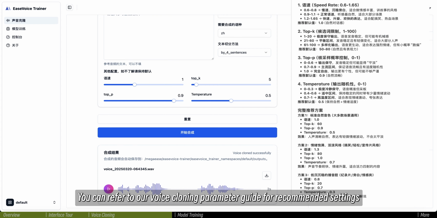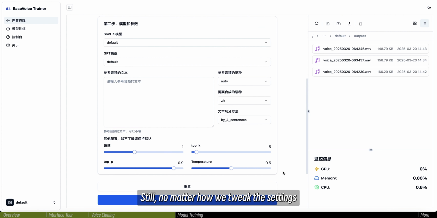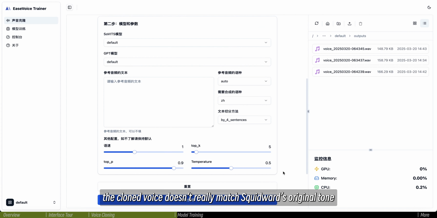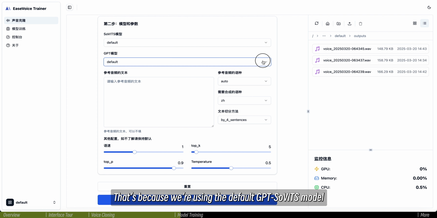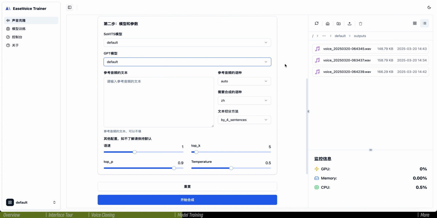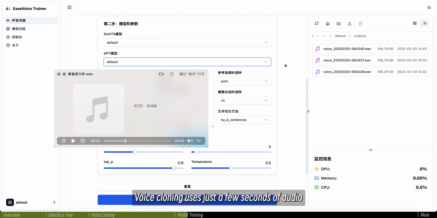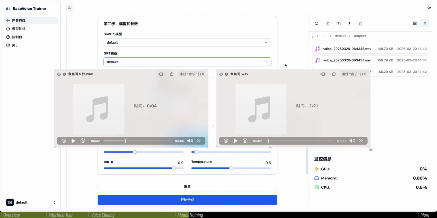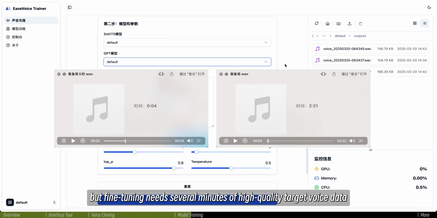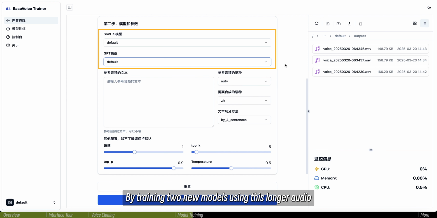You can refer to our voice cloning parameter guide for recommended settings. Still, no matter how we tweak the settings, the cloned voice doesn't really match Squidward's original tone. That's because we're using the default GPT-SoVITS model. To achieve higher similarity, you can fine-tune both the SoVITS and GPT models. Voice cloning uses just a few seconds of audio. But fine-tuning needs several minutes of high-quality target voice data. By training 2 new models using this longer audio, you can significantly boost the cloning accuracy.